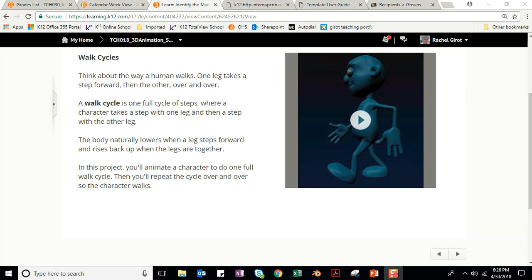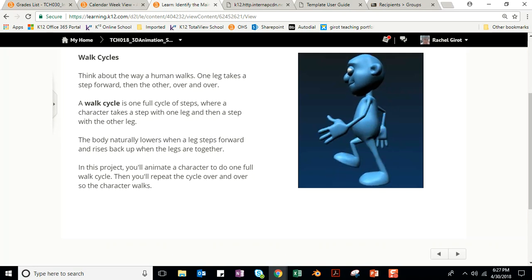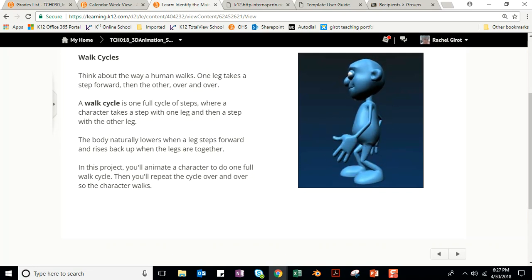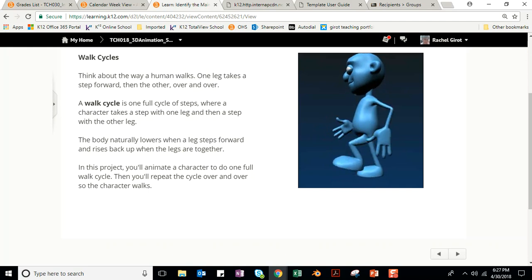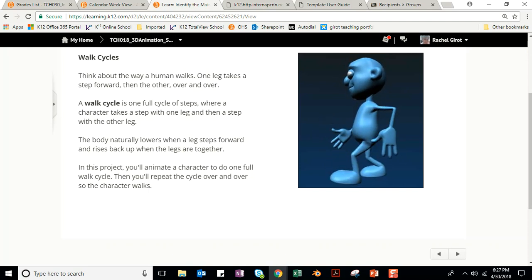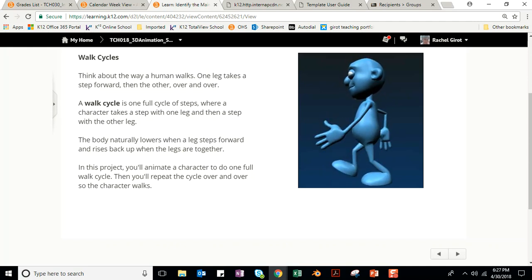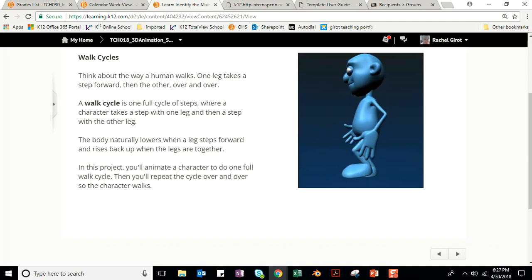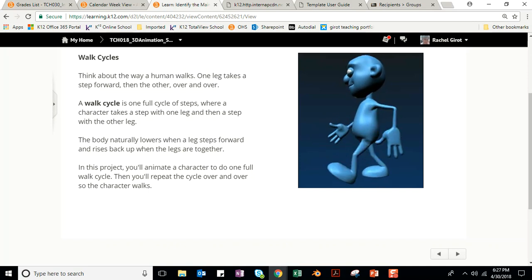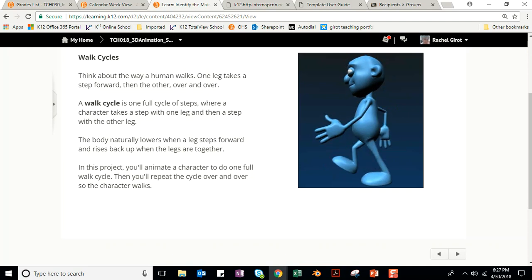Walk cycles. Think about the way a human walks. One leg takes a step forward, then the other, over and over. A walk cycle is one full cycle of steps, where a character takes a step with one leg and then a step with the other leg. The body naturally lowers when a leg steps forward and raises back up when the legs are together. In this project, you'll animate a character to do one full walk cycle. Then you'll repeat the cycle over and over so the character walks.